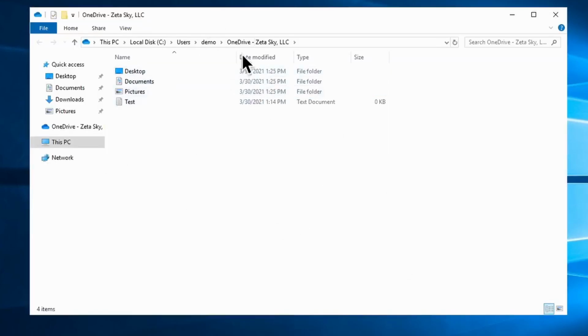This takes me straight to my OneDrive folder here. And these are my individual files. You also notice on the left here, it says OneDrive-Zeta Sky LLC. Inside here, it is my individual files. And that's pretty much it. That's how you install OneDrive.